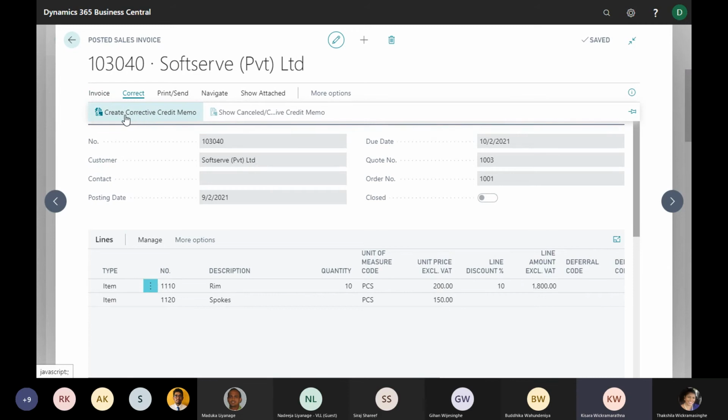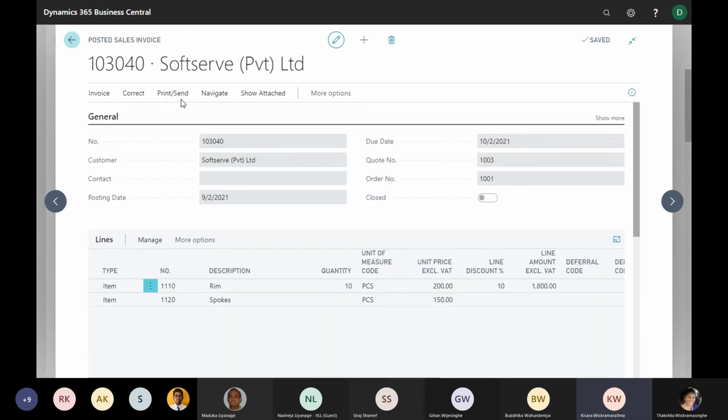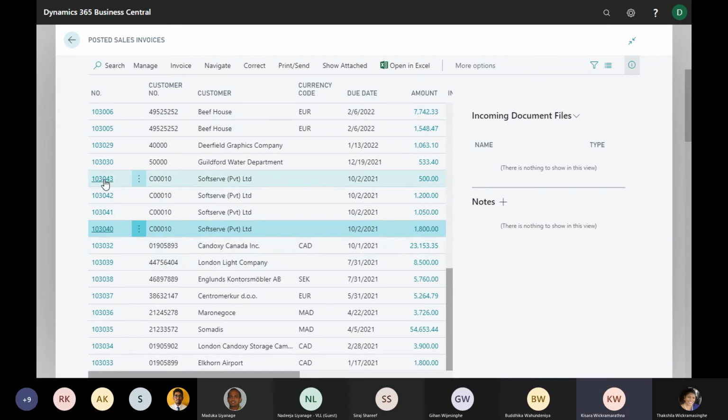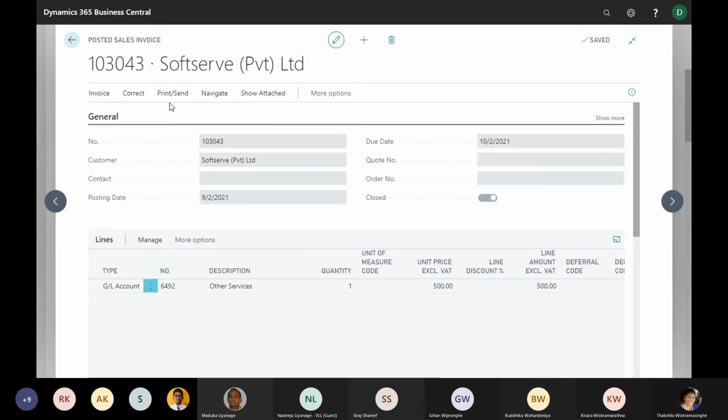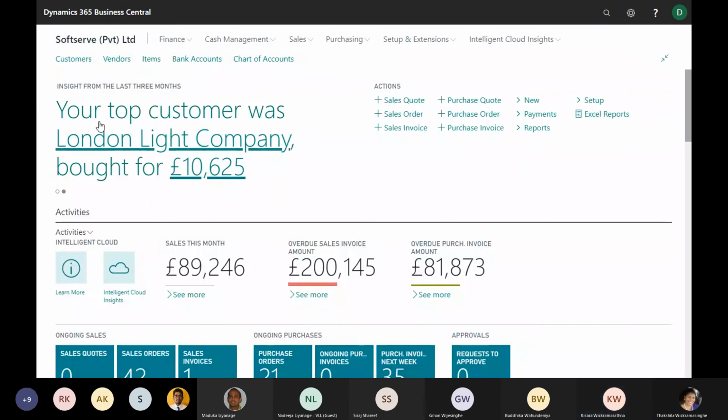And here you also have the option to create a corrective credit memo. By clicking this corrective credit memo, you can create a credit memo for that particular sales invoice.